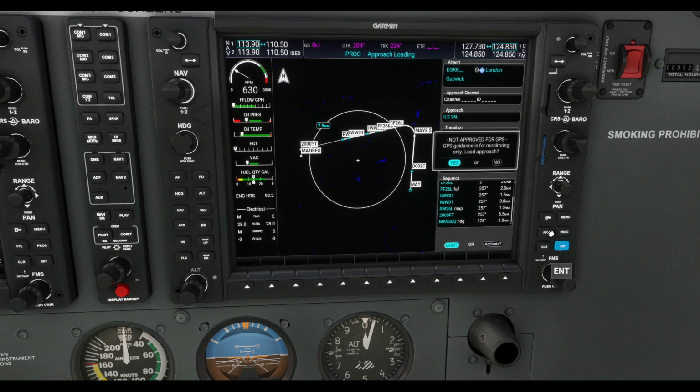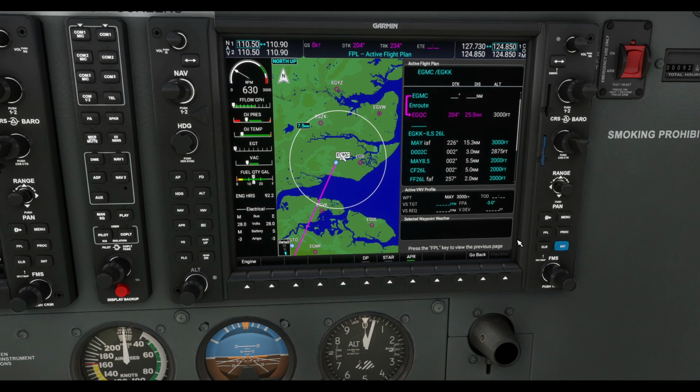And Enter again, it'll come up not approved for GPS, don't worry about that. Are you with us there? Yes, I'm all set. Brilliant.